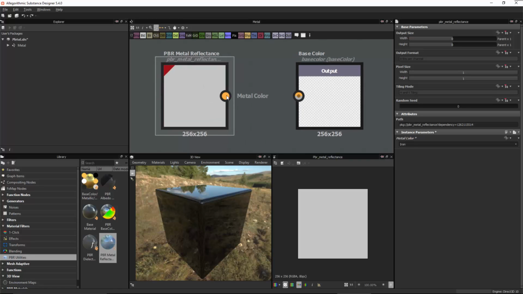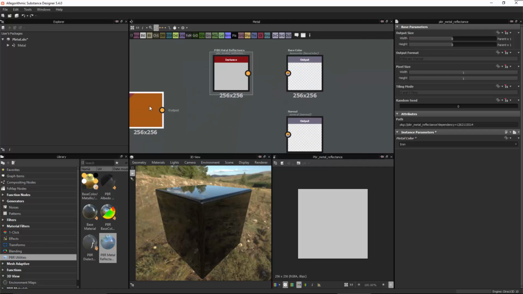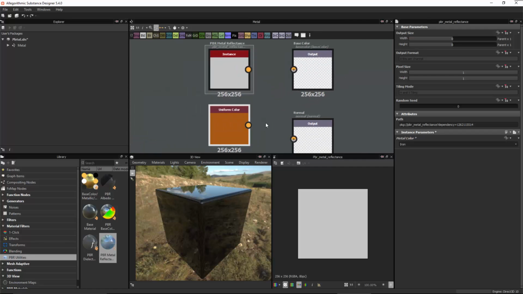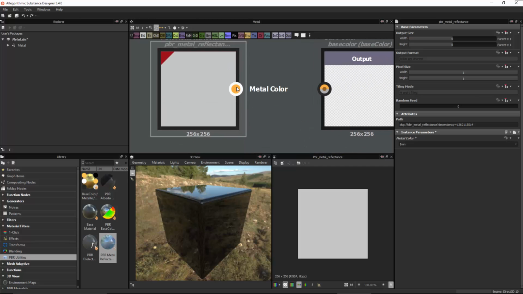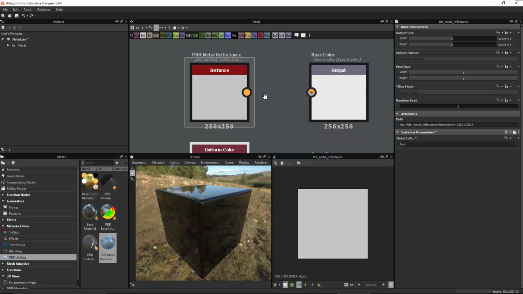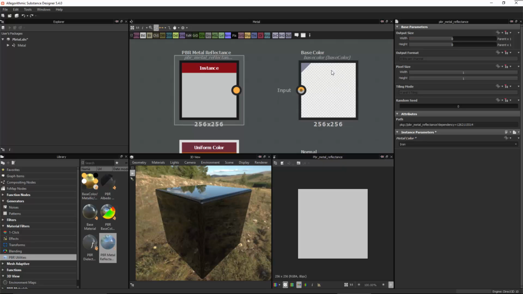So notice on this node that we have an output. So all nodes are going to have an output. Again, if we take a look at that uniform color that we created earlier, it also has an output. Notice that this output has a yellow color. That indicates that this particular node is going to output color information. And that's what we want here for our base color output.